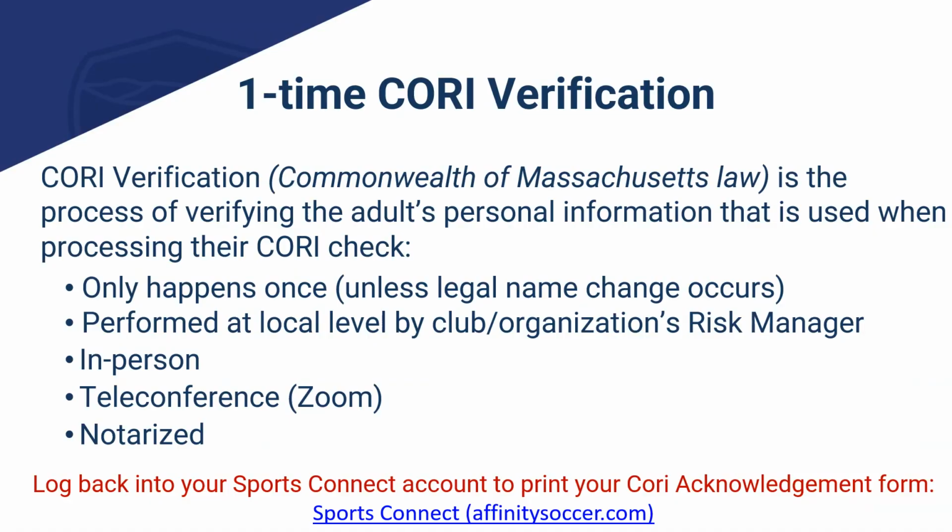It's important to note that CORI verification is different than having your CORI processed by the state. For the one-time CORI verification, you'll complete your registration process, then you'll log back in and print your CORI acknowledgement form. Your local risk manager will review your CORI acknowledgement form against your government-issued photo ID. Please do not upload your CORI acknowledgement form to your Sports Connect account, as your organization's risk manager has a special document that they need to upload into that spot within your account.